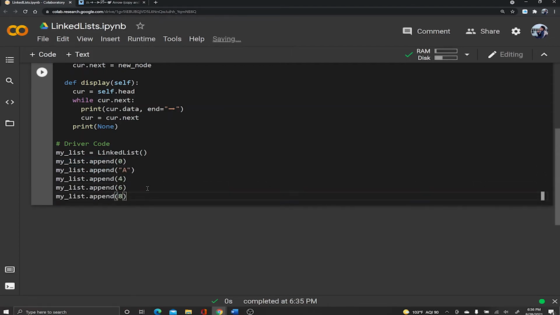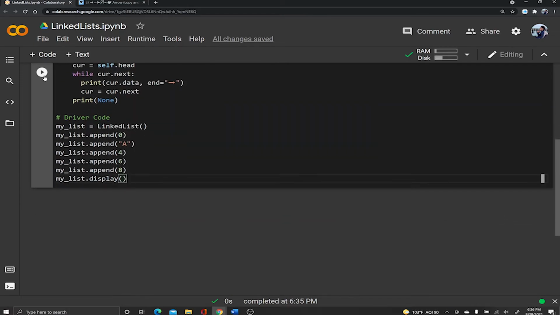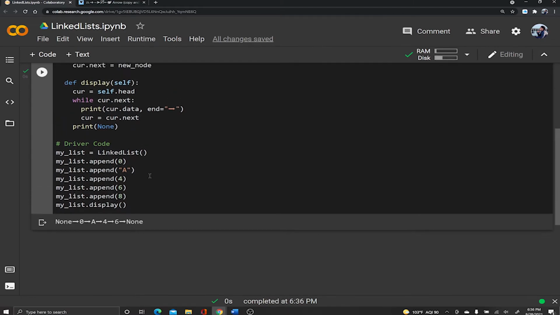And then let's go ahead and display. my_list.display. Let's display so we can see what our linked list currently looks like. Let's run again. Okay, good. So like I said, we have None here, then we have 0, 2, 4, 6. For some reason, we're not seeing the last element. So let's figure that out.